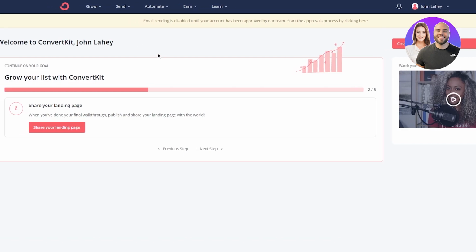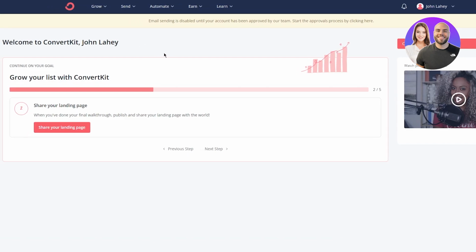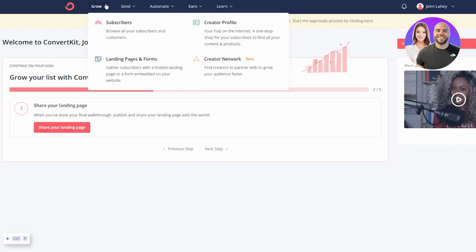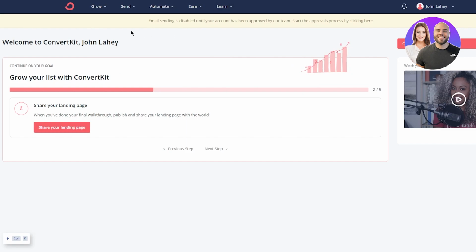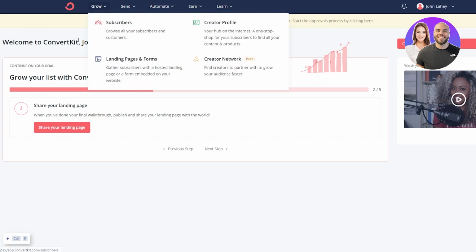So again, let's just go over all of it. Again, you're going to sign up with ConvertKit. Once you do that, you're going to end up here where you're going to see grow, send, automate, earn, learn, all these things going with it. Now, if you want to create landing pages and forms, you're going to come to grow. And when you come to grow, you're going to see all these things.